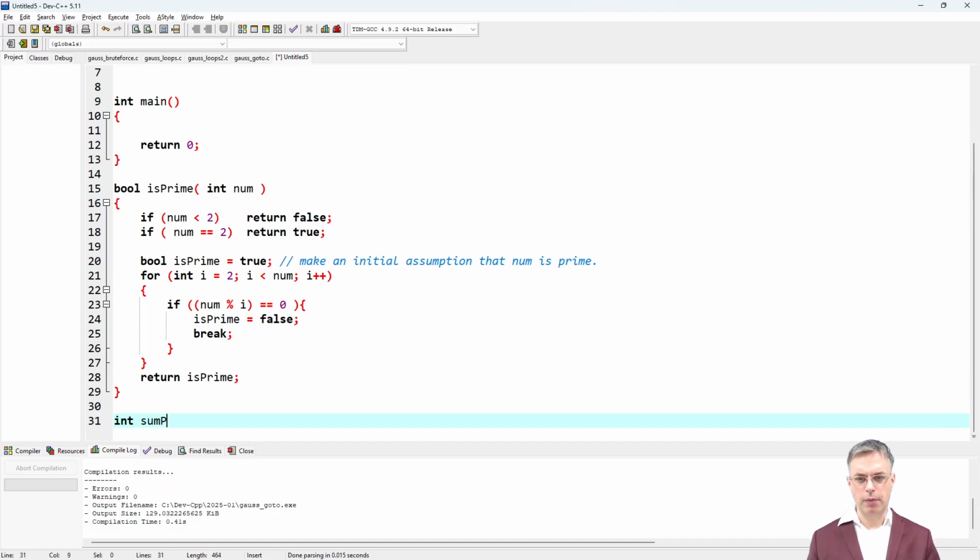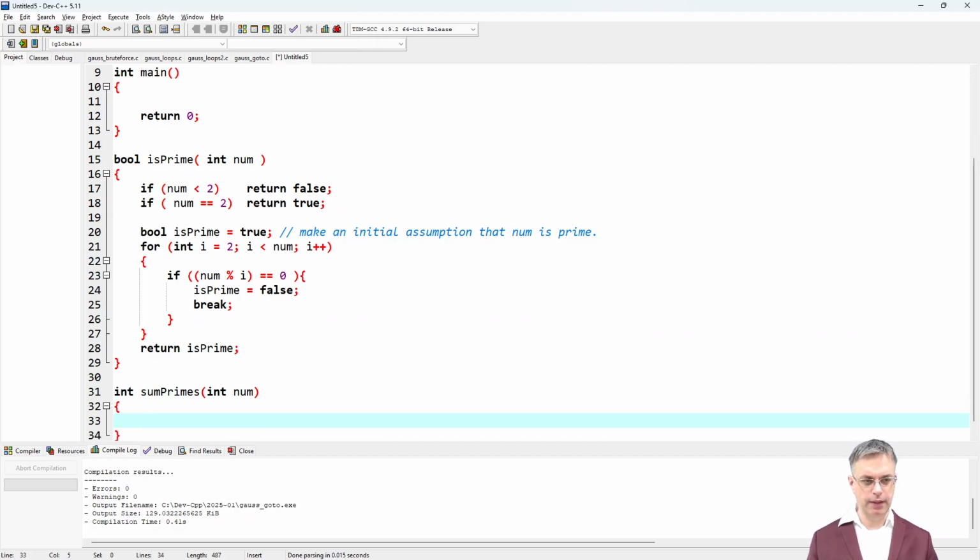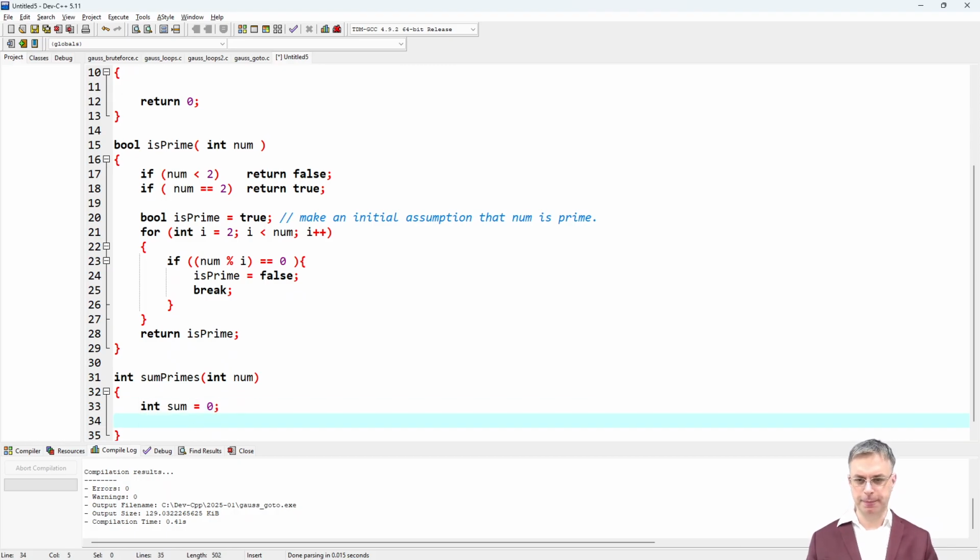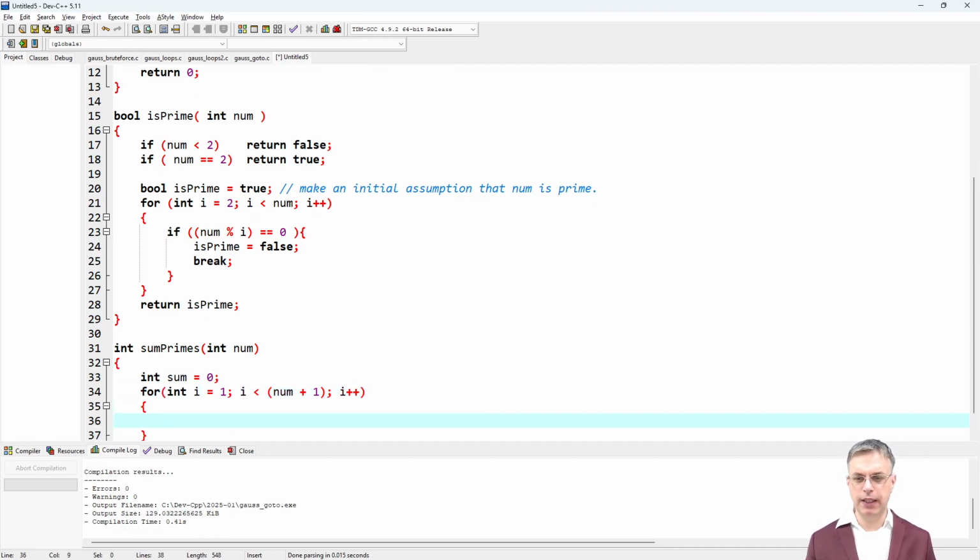Int someprimes, int num, then the curved brackets, we need int sum, and then here we go for int i is equal 1, then the condition i less than num plus 1, and then semicolon again, and the counter we need. And then now the curly bracket.